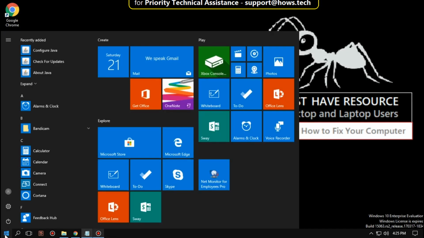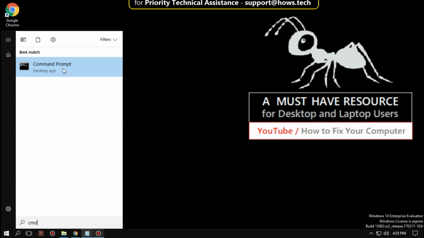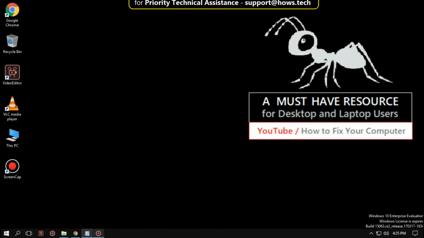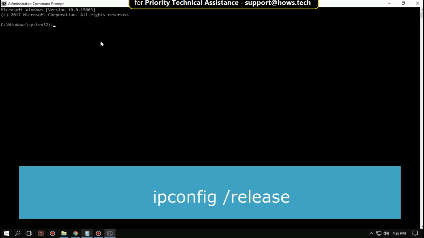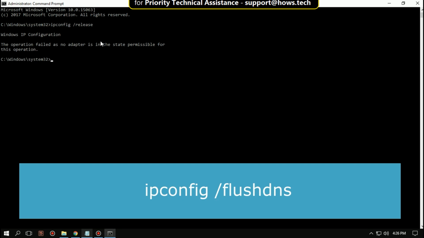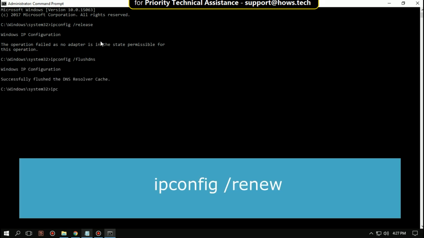Go to Start, type CMD, right click here and run as administrator. Then type these commands: ipconfig/release and hit enter. Then type ipconfig/flushDNS and hit enter. Then type ipconfig/renew, hit enter.